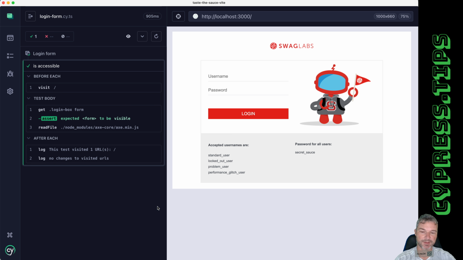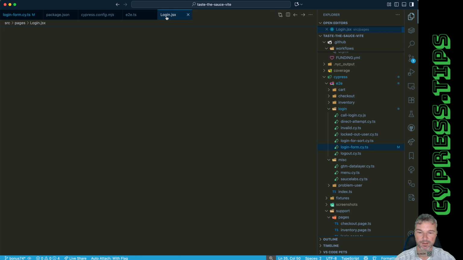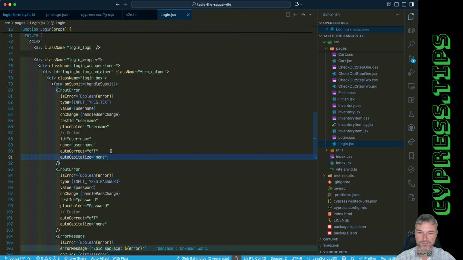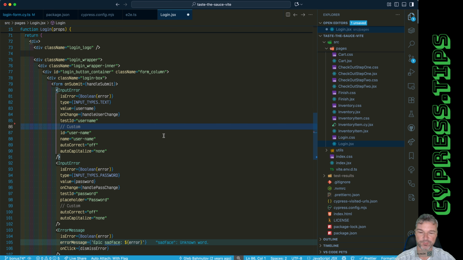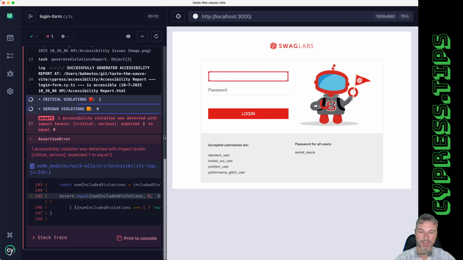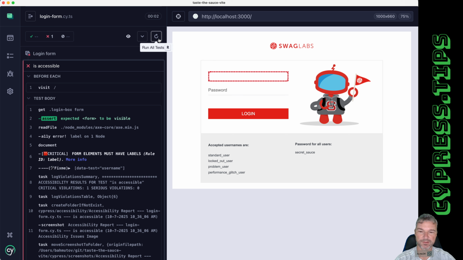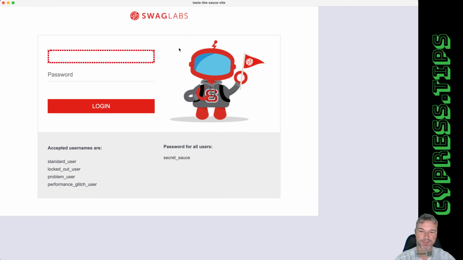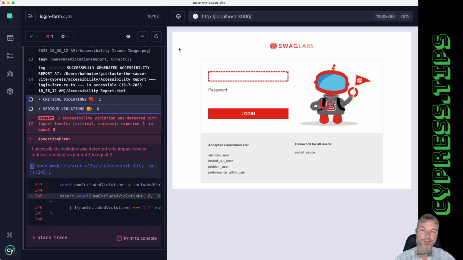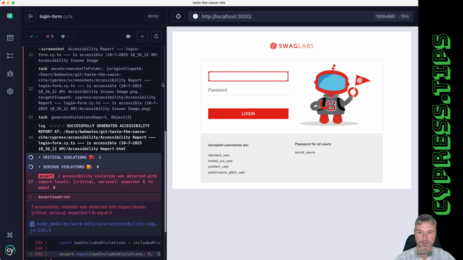Let me go and modify the login form and make it less accessible by removing, let's say, a placeholder. Our input fields don't have labels, so that will break accessibility. Login form, let's say the username, I'll remove a placeholder. And because I'm watching the source files, it immediately runs the test. And notice right here, it actually took a screenshot and it highlights the element with accessibility problems.